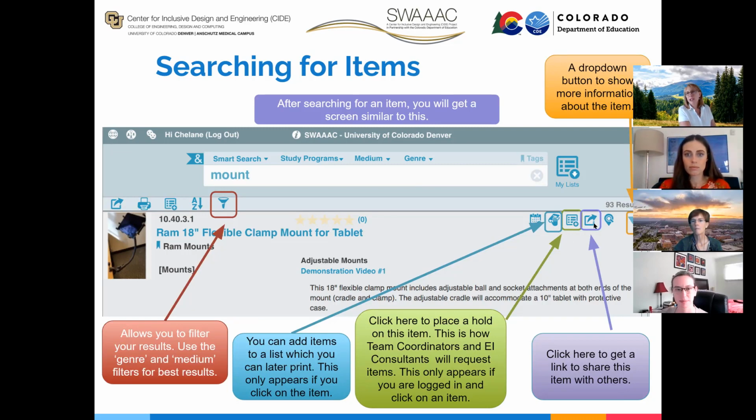And then if you would like to share that item with somebody else, the box with the little outgoing arrow will take you to the link on that item where you can copy and paste it. This is a great option for special education teachers, related service providers, parents, anyone who is looking to communicate with the team coordinator about items that they would like to borrow. It's a great way to put that team coordinator directly on the listing.